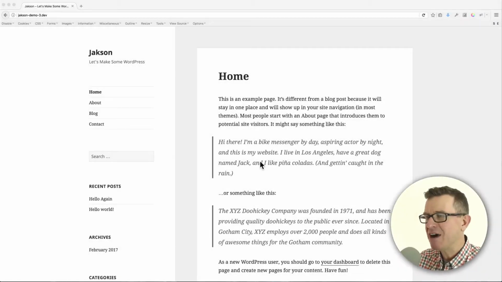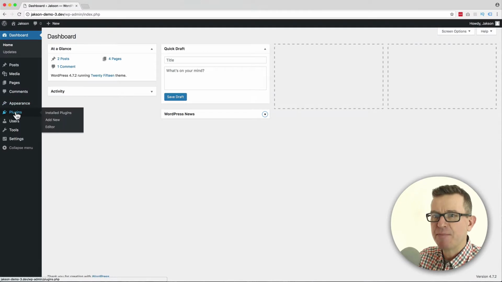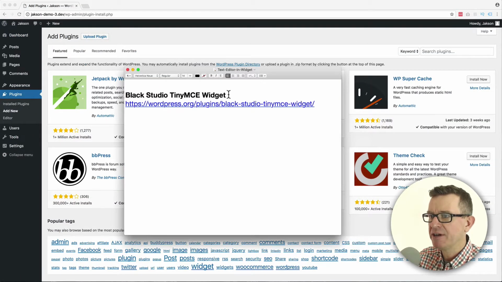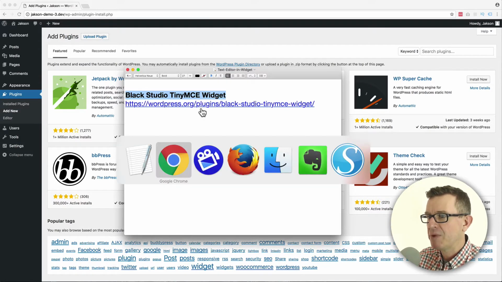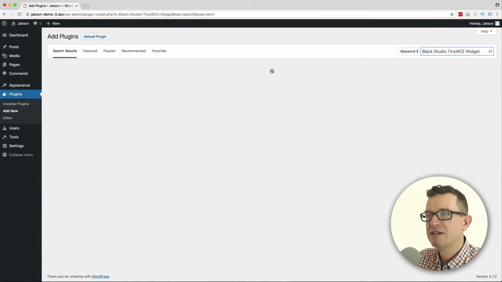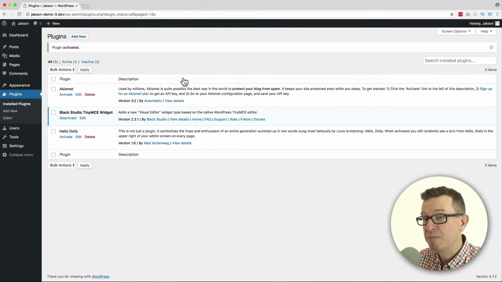Right, let's get some interesting stuff into our widget areas. We're gonna go to the WordPress admin and Plugins, Add New. We'll just go grab the text of the plugin that we are using, the mighty and classic Black Studio plugin. Paste that into the keyword search and there is our plugin. We're gonna click the Install Now button and click the Activate button. Once we are installed, we now have the plugin installed.